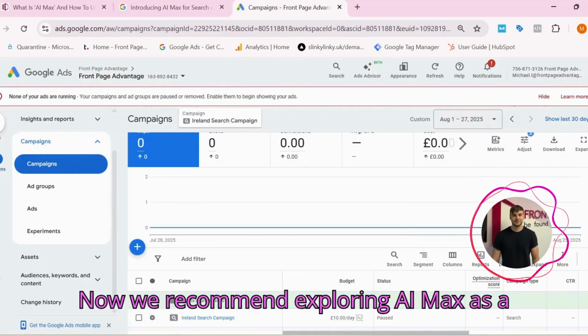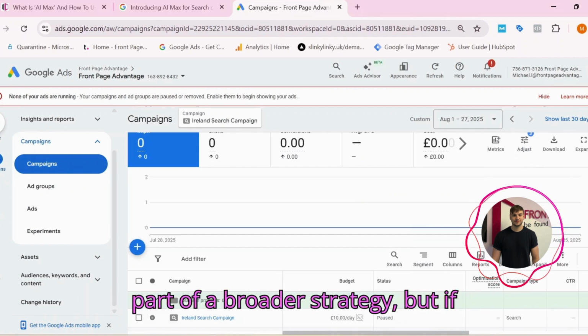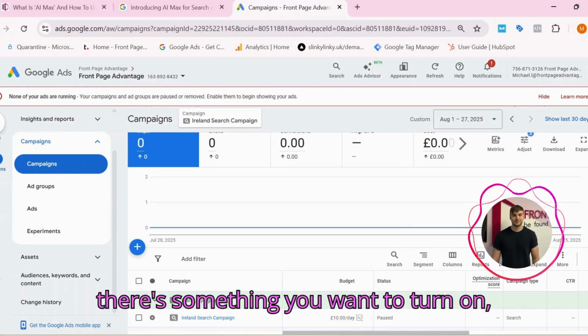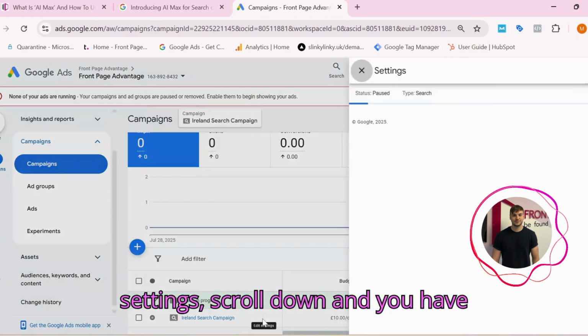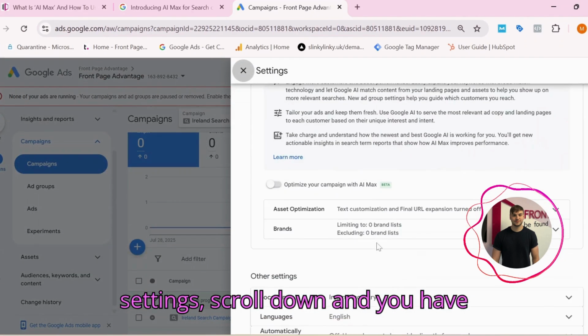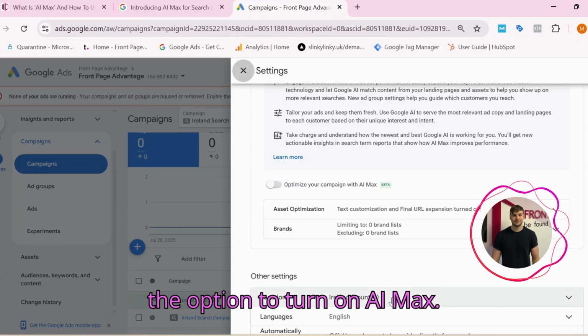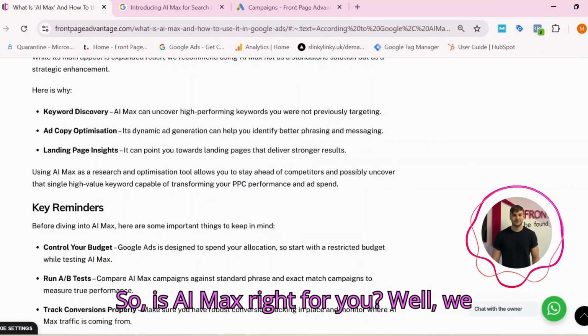Now, we recommend exploring AI Max as a part of a broader strategy, but if there's something you want to turn on, all you need to do is go to your settings, scroll down, and you have the option to turn on AI Max. So, is AI Max right for you?